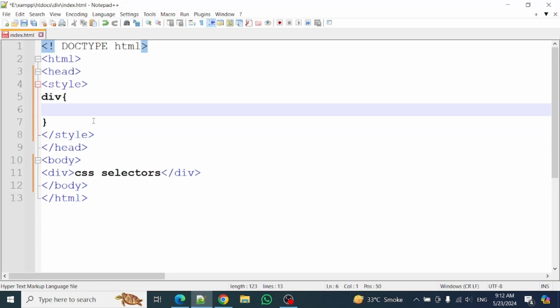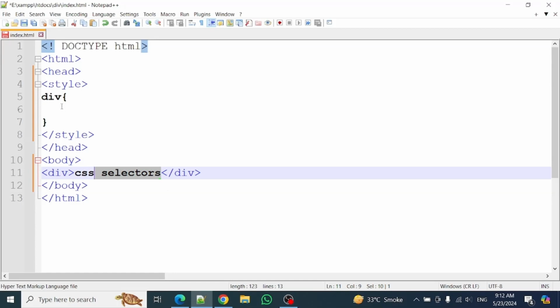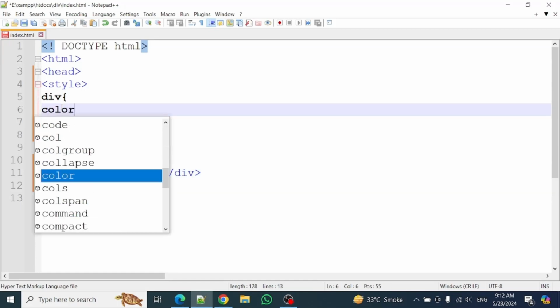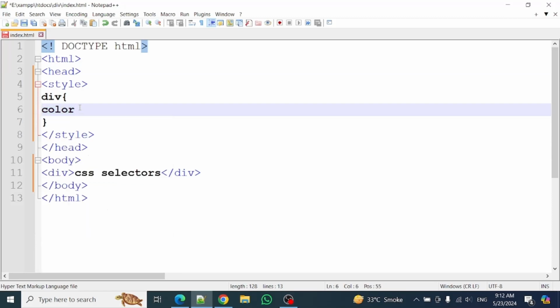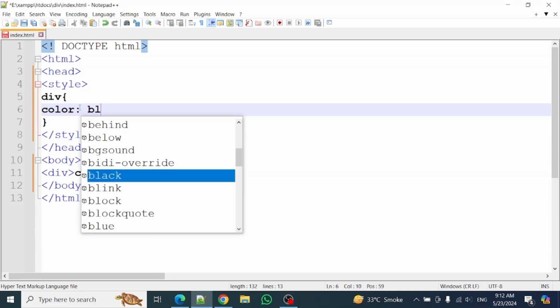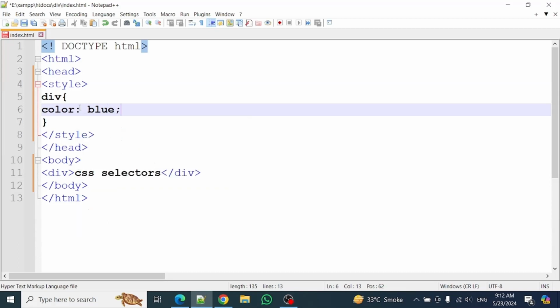First of all, we create color for text. Use color. Color is a property of CSS, then a colon, and after the colon the property value: color blue, semicolon. Save the file, go to the browser, refresh the browser. As you can see, we applied the CSS selector and the text color is blue.